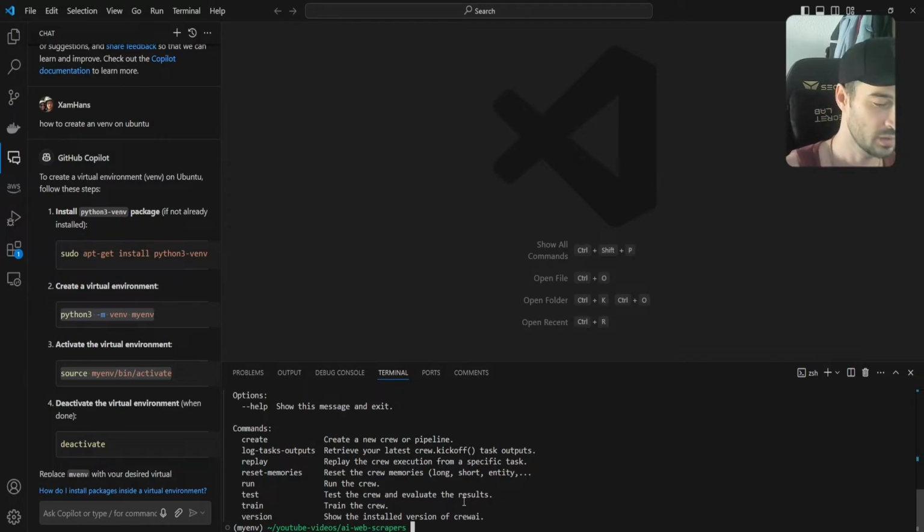Great, now we are using the CrewAI CLI to create a new crew. Therefore we type in crewai create crew and then the crew's name. Let's give this crew the name wedding scrapers. So in our example, we will use a scraper that will extract information from wedding photographers.